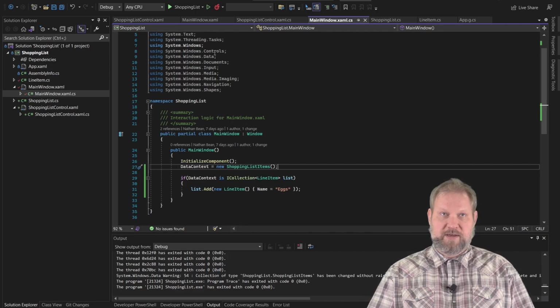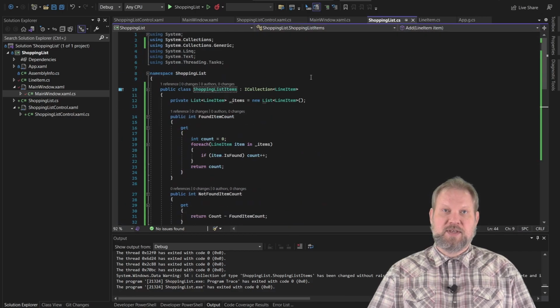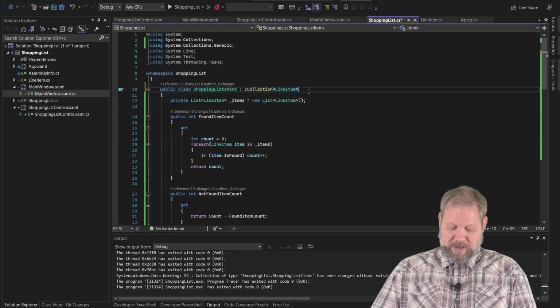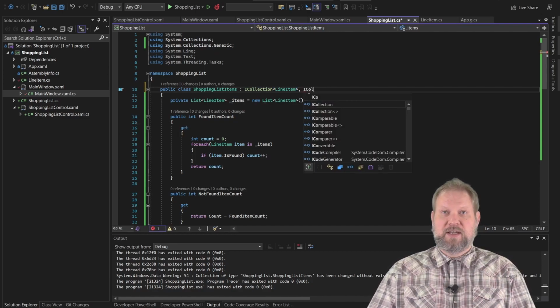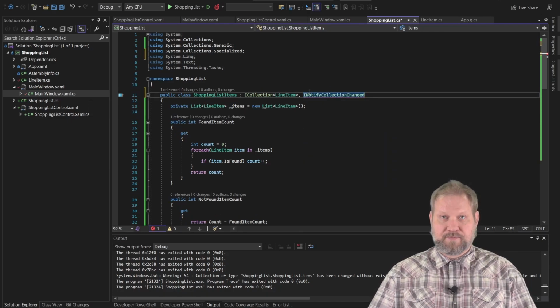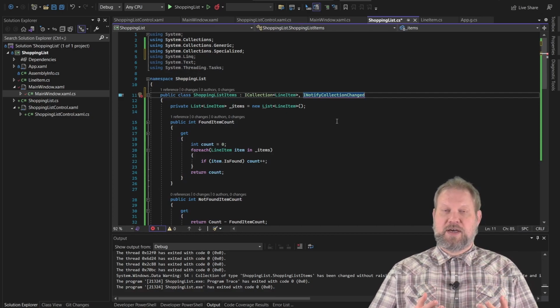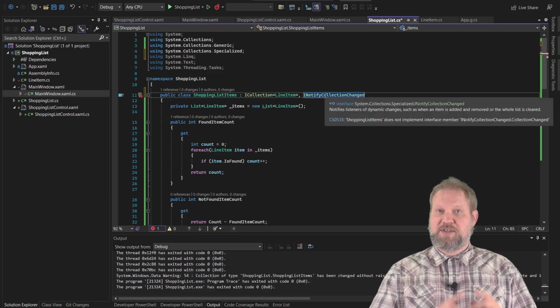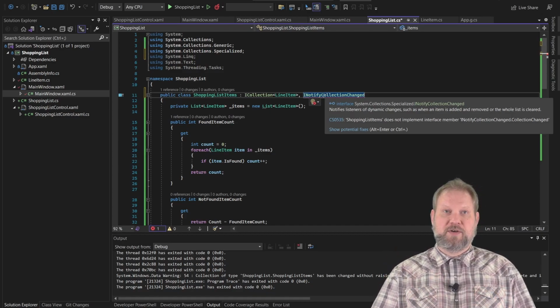It's not very big. The difference is, and we're going to implement that in our shopping list, that the observable collection implements an extra interface, notify collection changed. So this interface tells us that we need to implement an event. If we actually hover over it, notice it just says one thing. It does not implement interface member collection changed. So it wants that particular event.